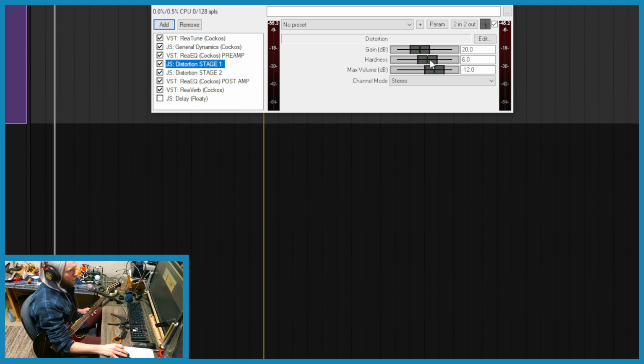So the more hardness you put in, the more it's going to be a distortion, the less it's going to be more like an overdrive or a tube screamer kind of deal. And then the max volume is the point at which it starts clipping. So I put Hardness at 6, that's the default. I think this is all the default actually.